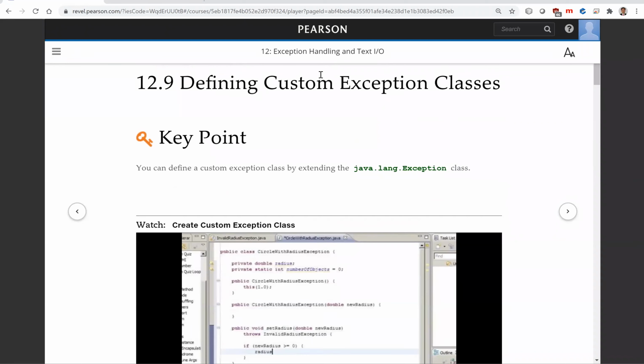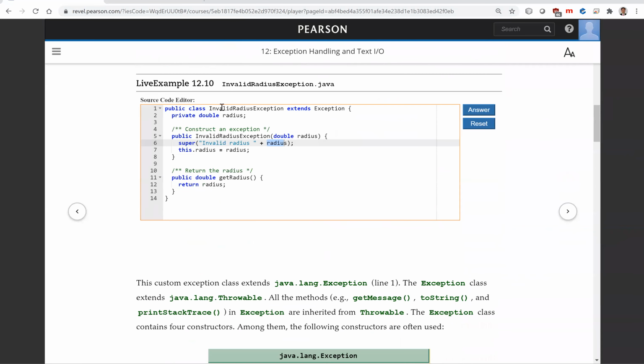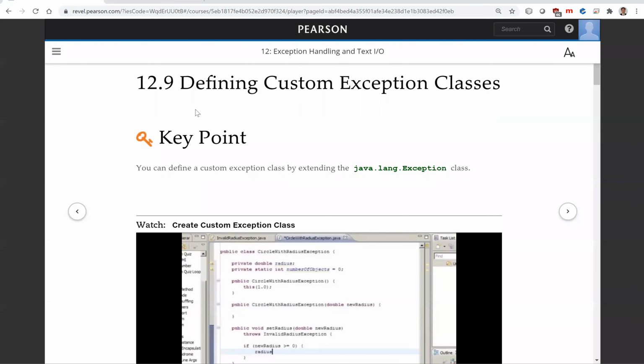So this is how you define your custom exception. The class extends an exception class already defined in the Java API. Very common is just extends Exception. That is this InvalidRadiusException. And you have this constructor, and the constructor is to invoke the superclass constructor with the message. That is all for defining custom exception classes.